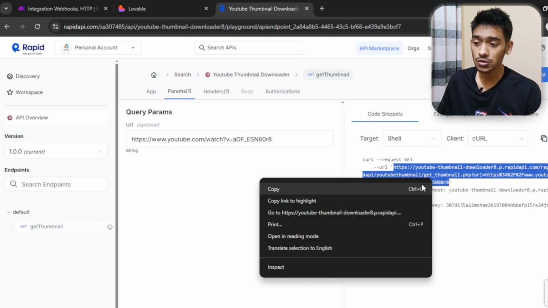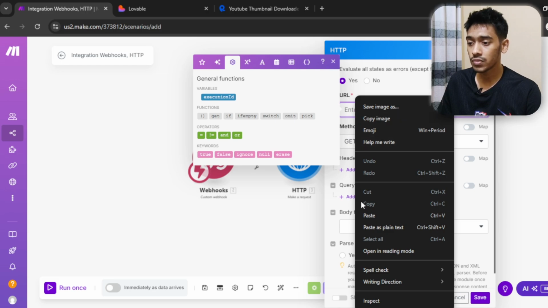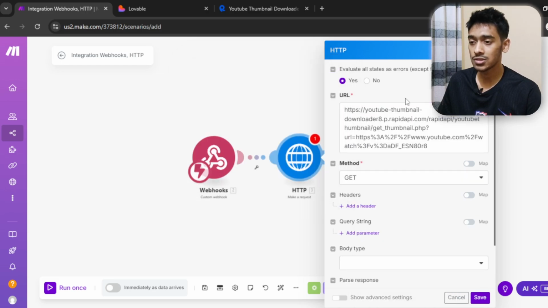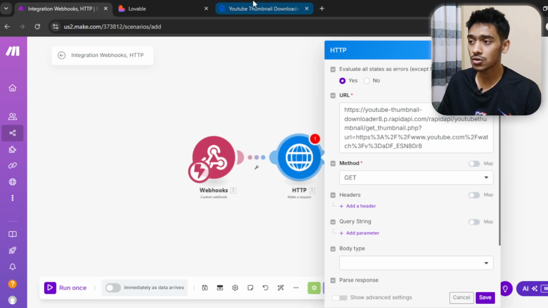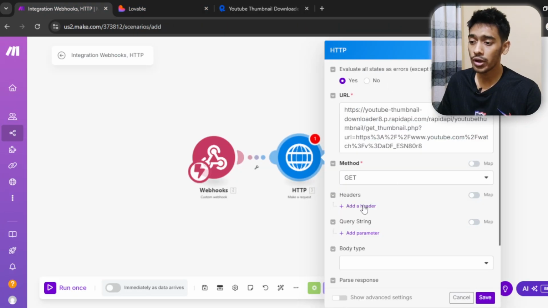So I only have to copy the URL. That's it. I'm just putting this in here, and that's it, paste. Yeah, that's all done. And I'm just going down, and we have to enable the headers because, as you can see, there are two headers. One header is here and the second header is here. So we have to go and enable the headers.